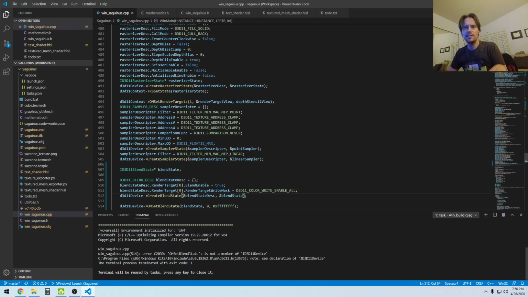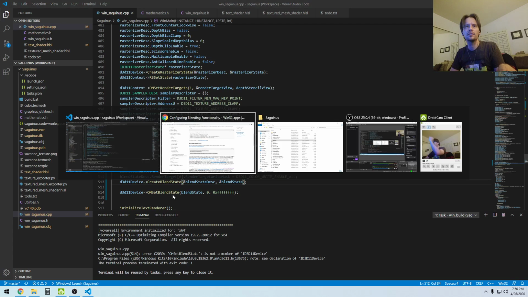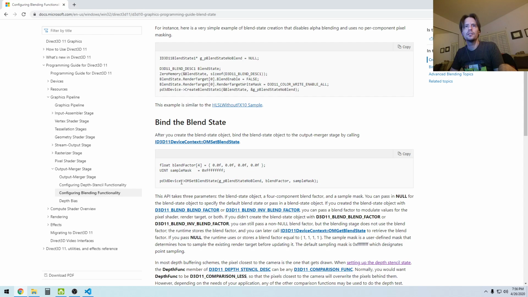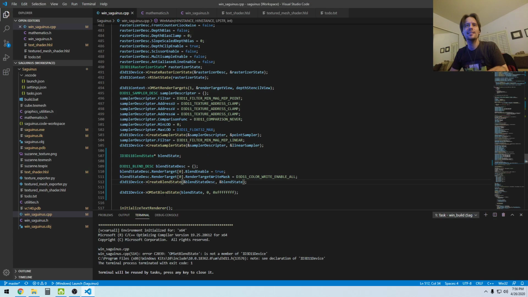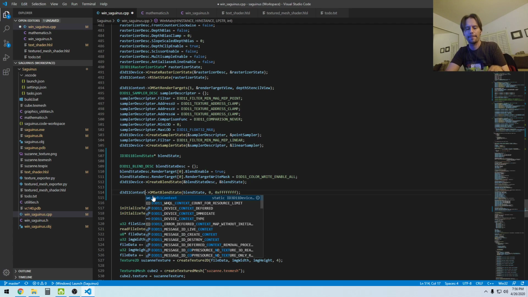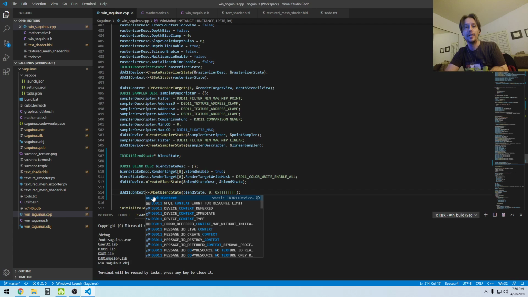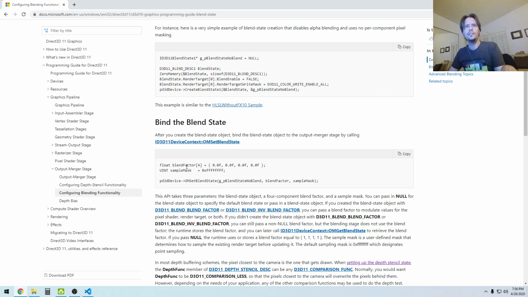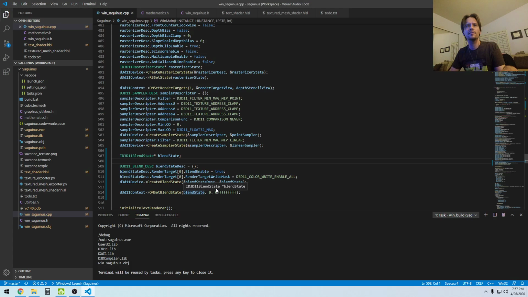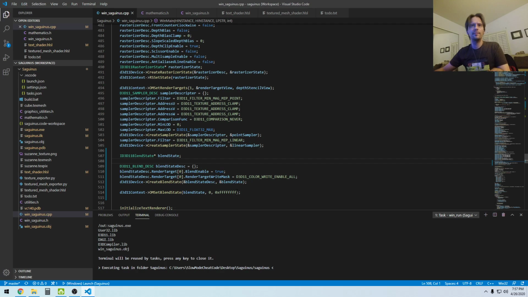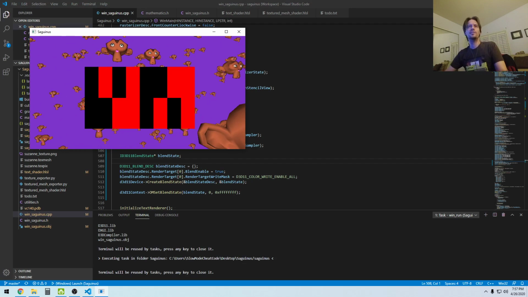OM set blend state is not a member of ID3D11 device. Well, Windows says it is. Is it the context again? Yeah. God dang it, Windows. Can you like just please be right for once in your life? Okay, so anyway, if I run that, it's not working. I still see the red.